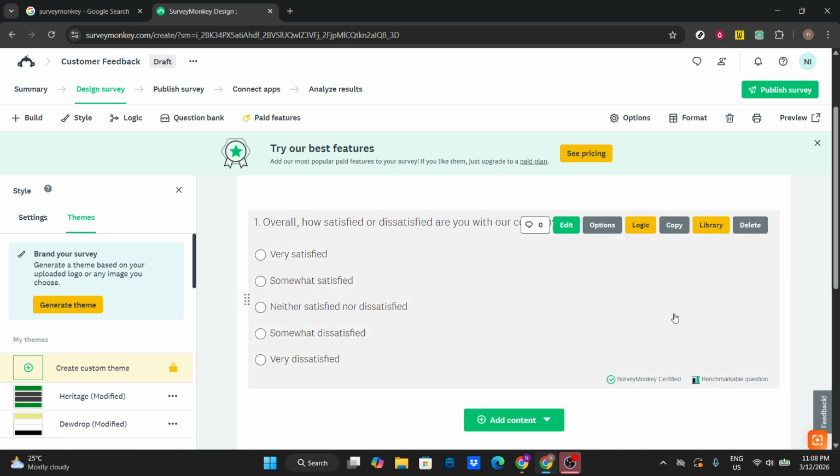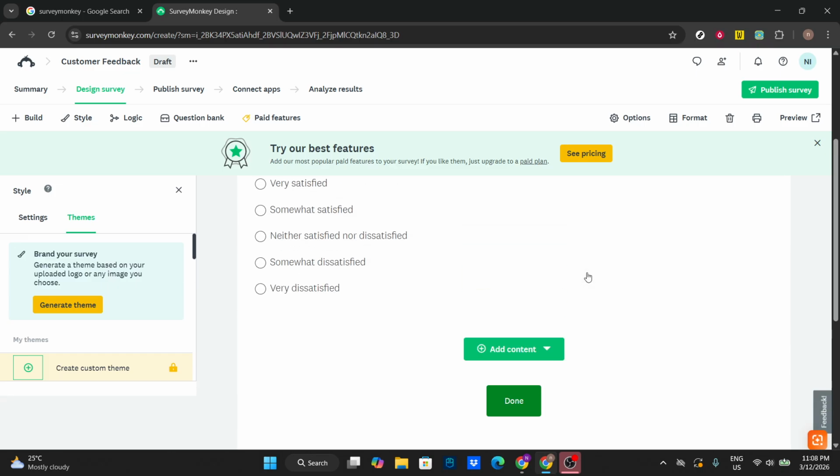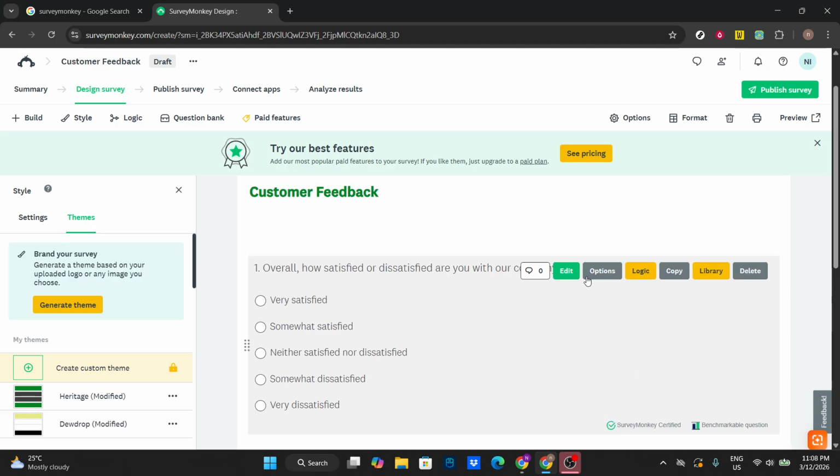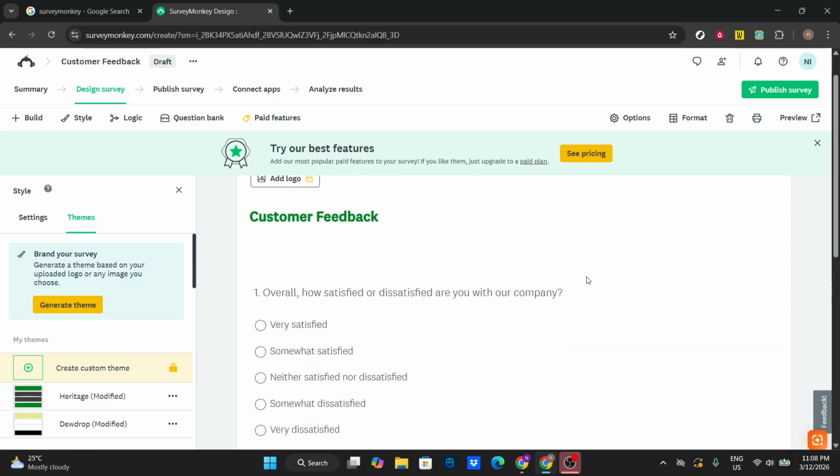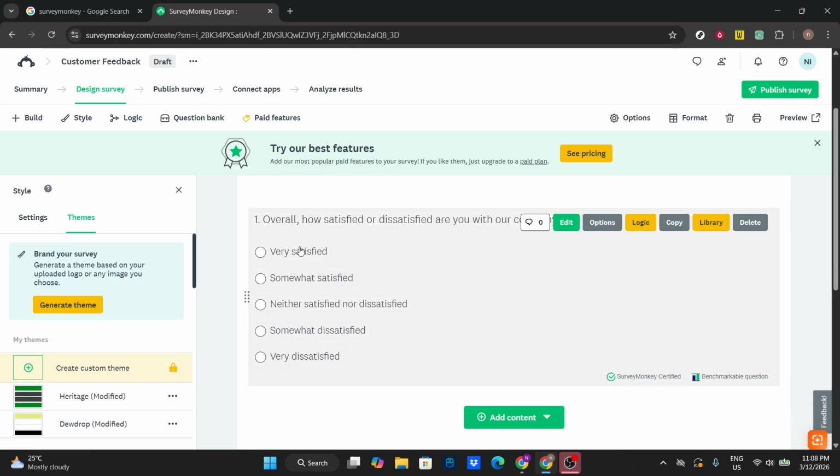Continue building your survey by adding more questions. Use the Add Question button to keep going. Group similar topics together to make the flow feel natural, moving from broad questions to more specific ones. This helps respondents stay engaged and complete the survey.